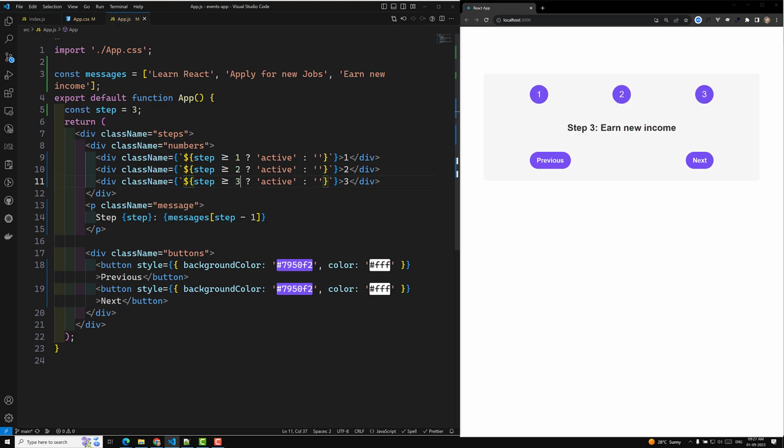Now the current step is 2, right? 3, right? So now we are able to see the active class has been applied for the 3 steps. Now if I make it 2, only 2 steps should be applied. 1 and 2 should be in green, 3 should be in gray color. Yes, it's correctly applied.